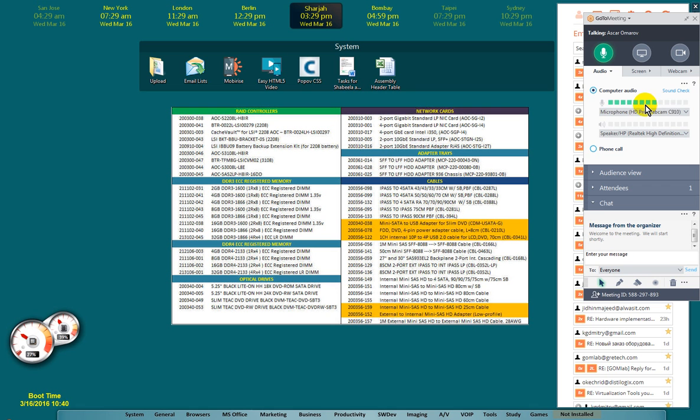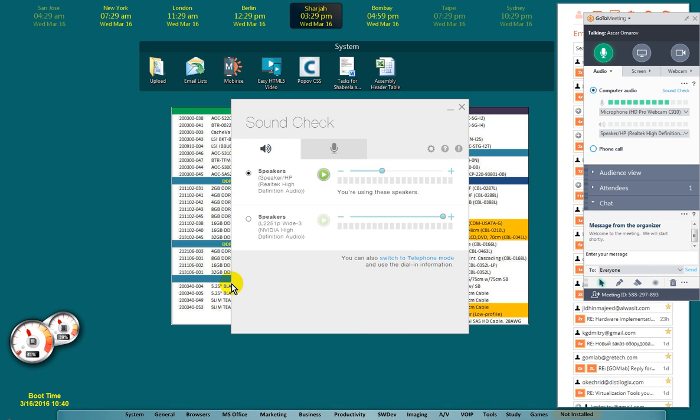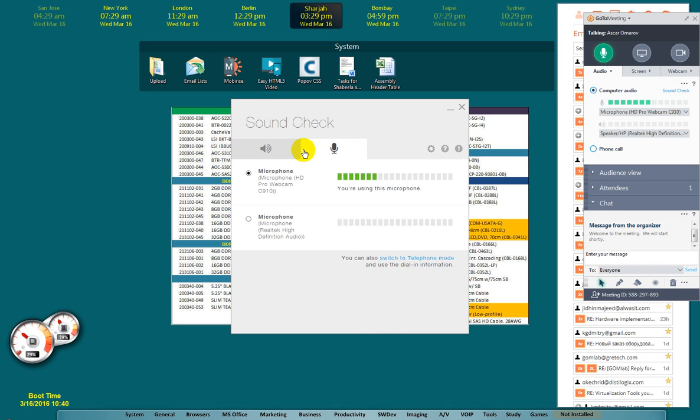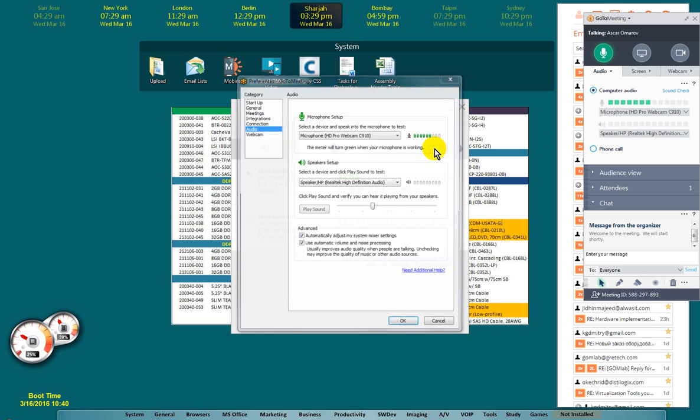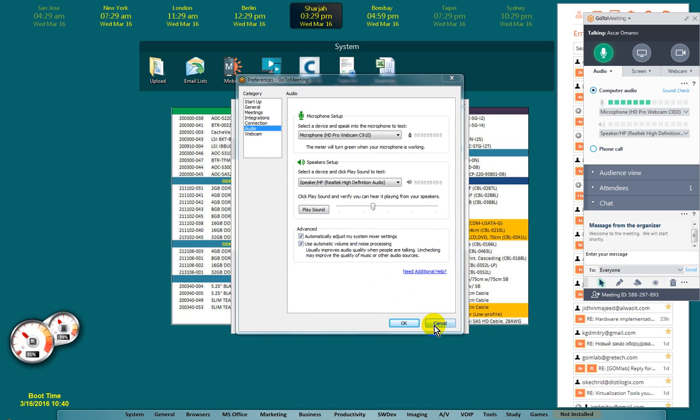If you don't see anything, click here, sound check. And then this window will open where you can choose what speakers and what microphone to use. So try choosing the microphone which you always use with Skype and other applications. If you want to change some preferences, you may click here, and you can select the available microphones and speakers.